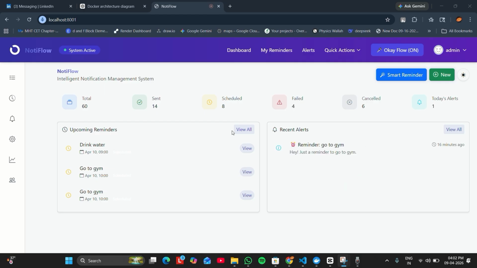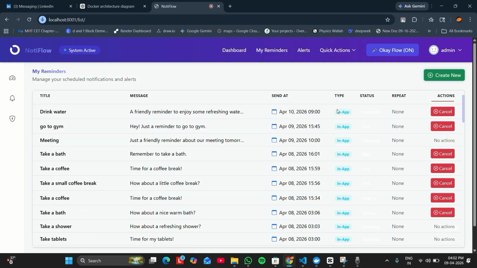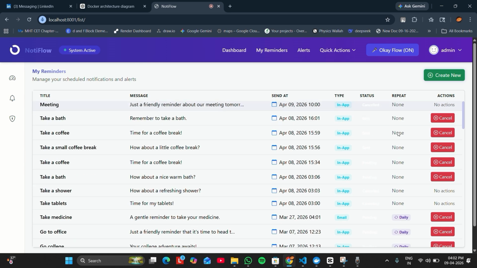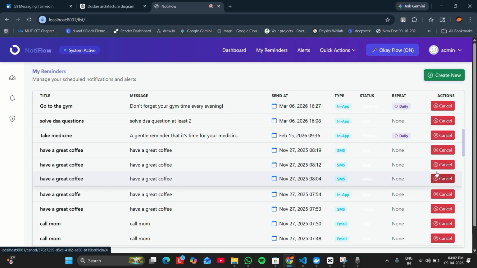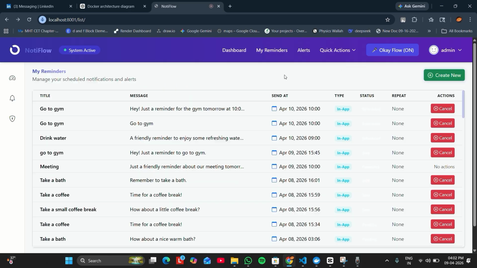Here, we can actually see the upcoming reminders with the title, message, and the time, and whether it is an in-app alert, the status of it, and repetition. Some notifications are daily, some are weekly, some are monthly, and we can actually cancel the notifications, and we can create a new notification manually as well.